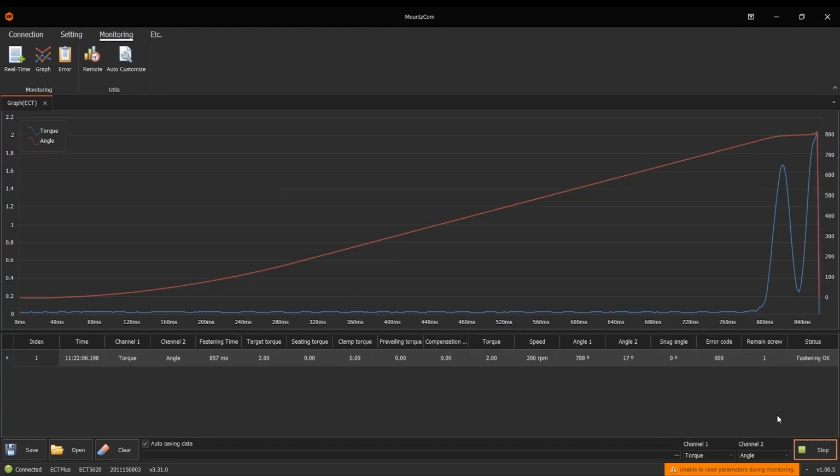And so you can see here that has happened. It's also going to give us information, again, the time that it was done, what channels we are monitoring here, torque and angle. It gives us our fastening time in milliseconds. Our target torque was 2 Newton meters. Our actual final torque was 2 Newton meters. We're using 200 RPMs. And then we have our angle that was used. And then we have our fastening OK signal here.